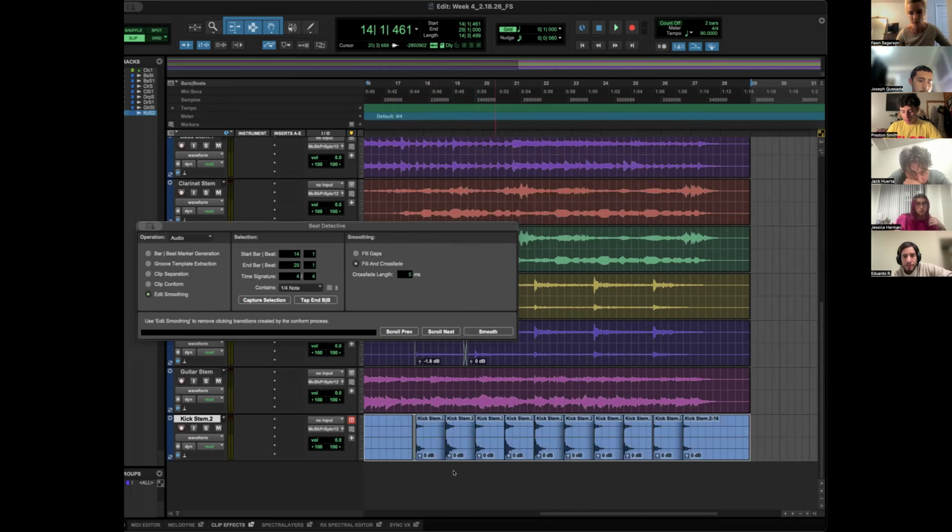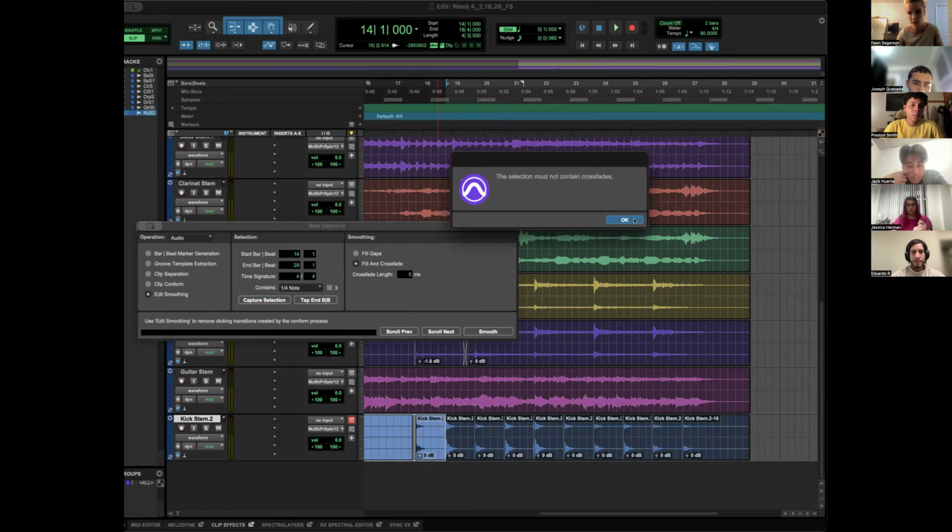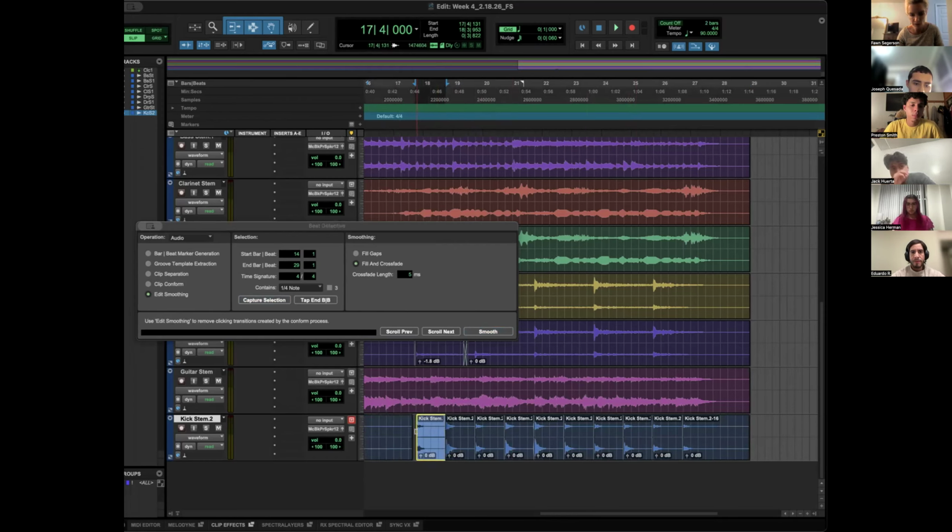And then I do edit smoothing, because if you play this back, you'll hear dead sound right here and there'll be clicks and pops. So you want to put fades in, and Beat Detective will do that automatically for you by going to edit smoothing, capturing your selection, then selecting fill and crossfades, and then hitting smooth. I didn't do it with this one. That's weird. Smooth. No, that's a flaw. Okay. Then you can just pull that one over, which is fine.